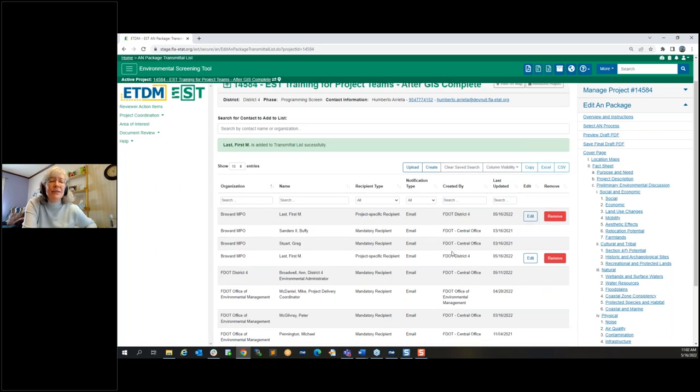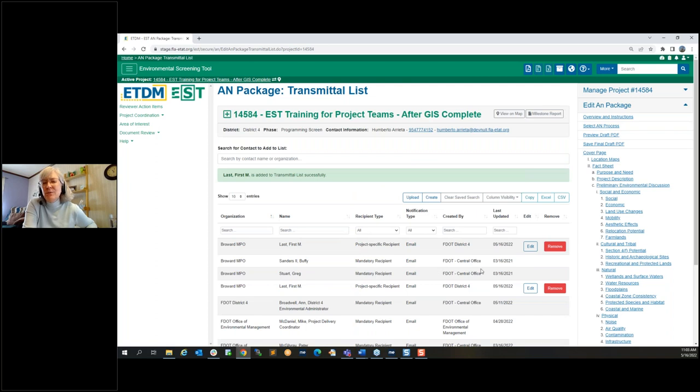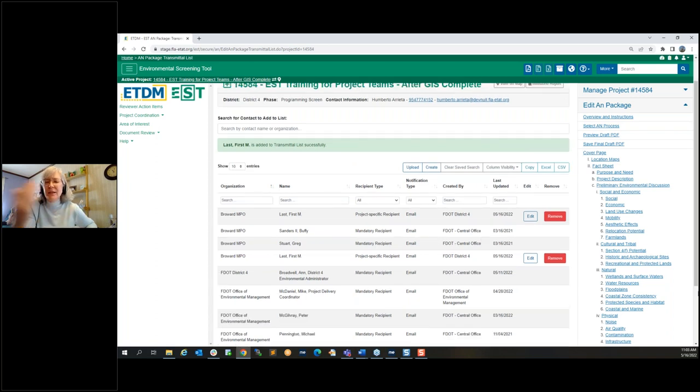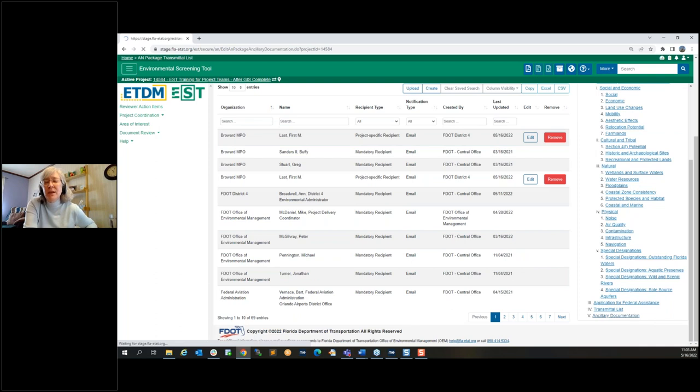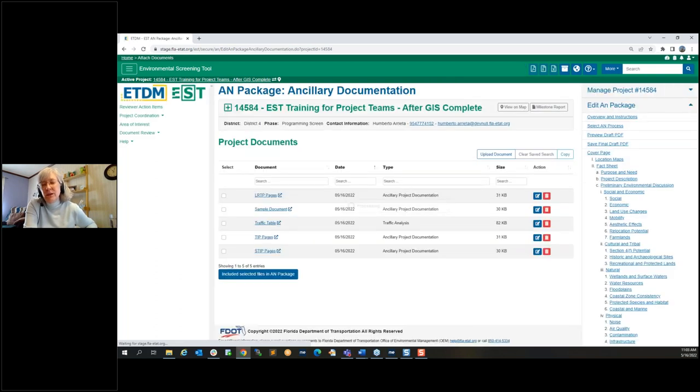And one nice thing, when you're uploading documents that need to go as attachments, like say you're referencing a table or something that's in the project documents, on the old system, you had to call it a hard copy map. That's the only way it would recognize it was part of the AN package. But now any of your document attachments, you can select and include as an attachment in the AN package.